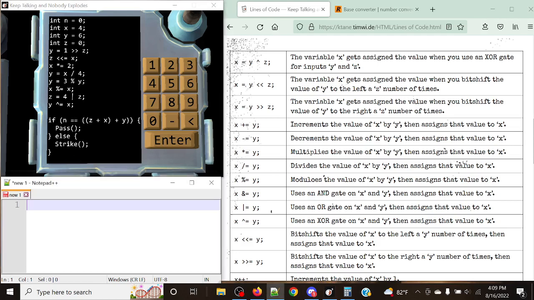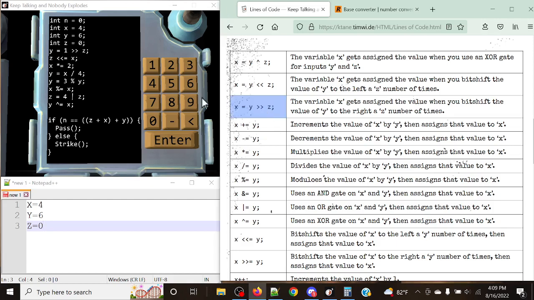Okay, interesting. So we get X-ray equals 4 to start us off. We get Yankee equals 6. And we get Zulu equals 0. So our first one is going to be 1, and it's going to be 2 carets, greater than symbols in this case, for those of you who are familiar with that. And it's going to be Zulu. The variable x gets assigned the value when you bit shift the value of y to the right a Zulu number of times, which in this case is going to be quite easy to do.